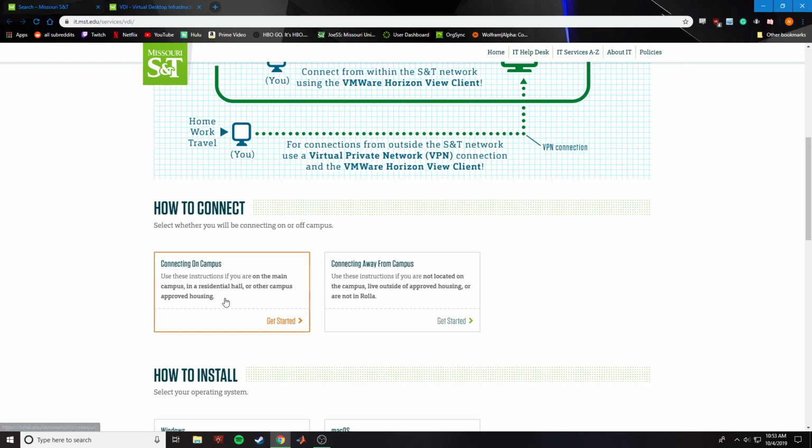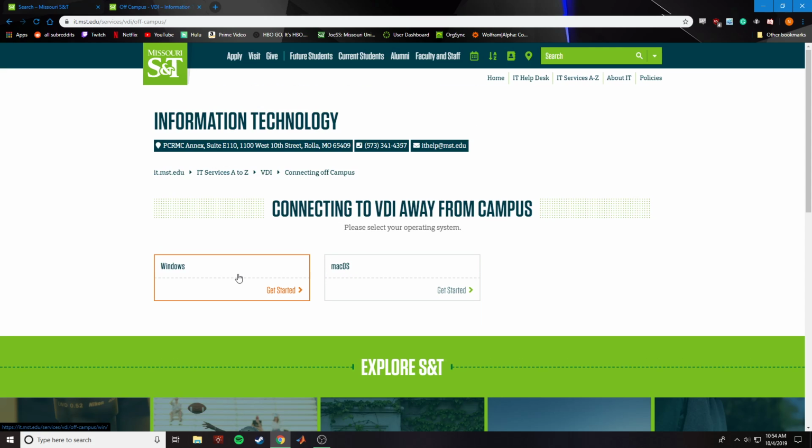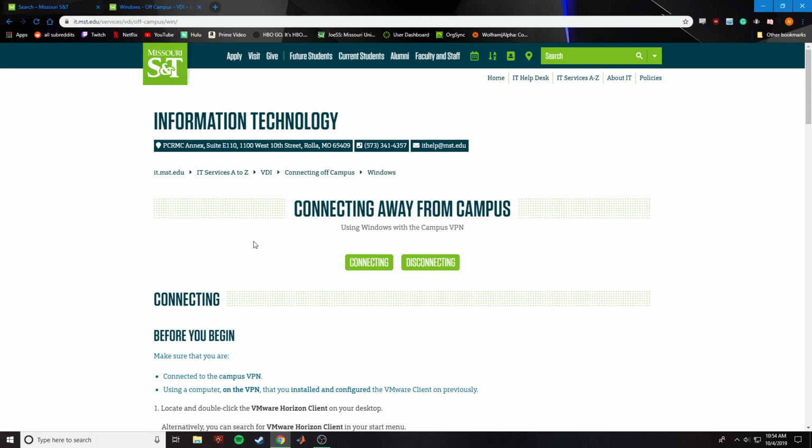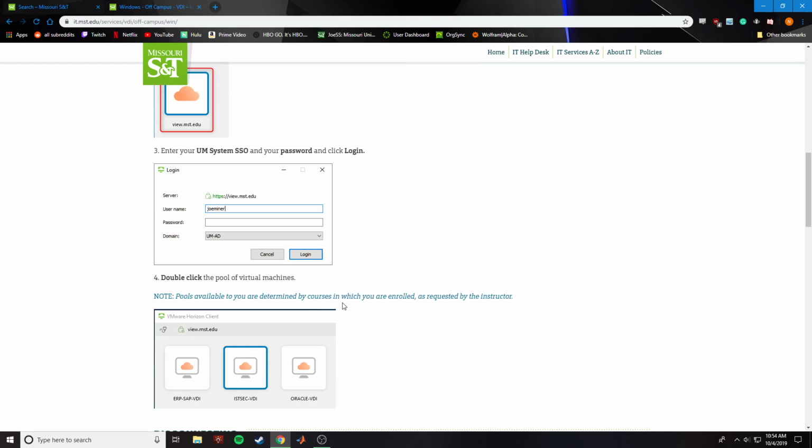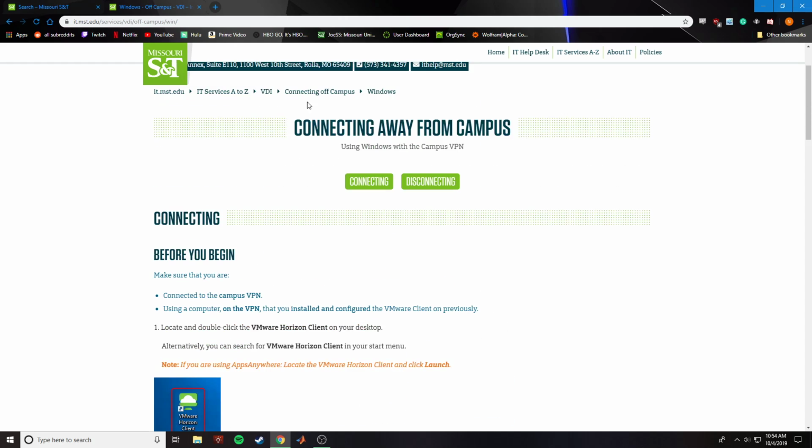Scroll down, and depending on if you're away or on campus, you're going to select one. I'm at my apartment, so I'm going to select Connect Away from Campus. I'm using Windows. And then you can follow these steps. It'll show you how to get on there without watching the video, but I'm going to go through each step just to make it easier for you guys.